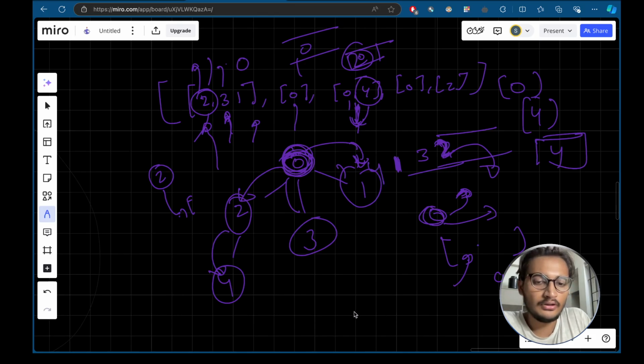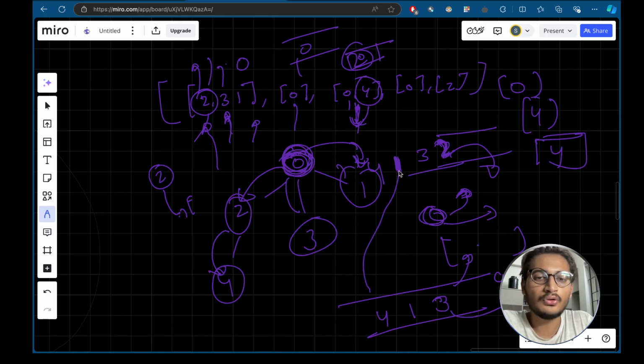So now we will have the queue as: 2 we have already pulled out, now 3, 1, and we have already pushed 4 here. Now we will pull out 3, and in a similar manner we will be able to store all the elements of the graph into the array list. So this is the approach we will be using.